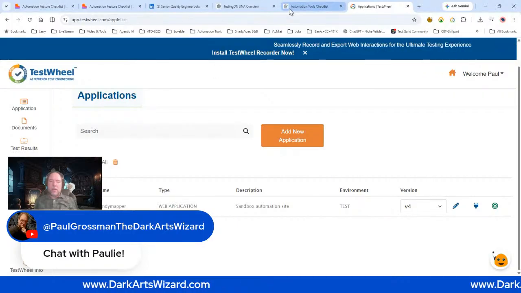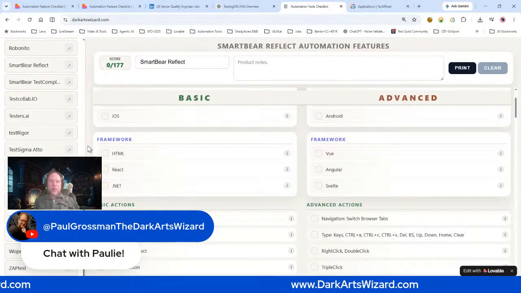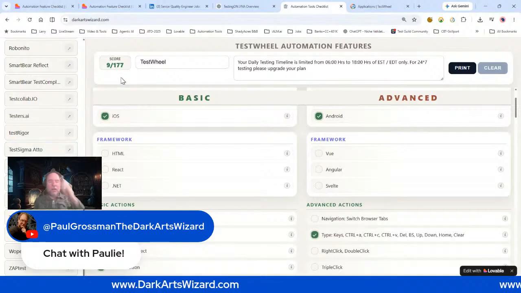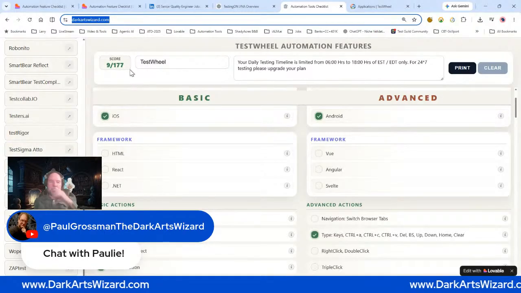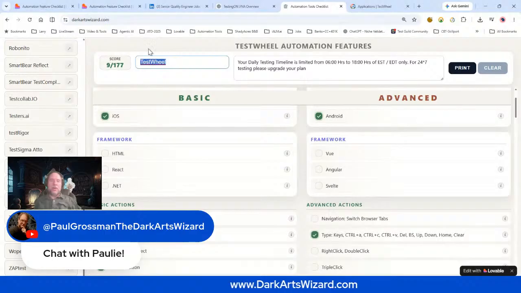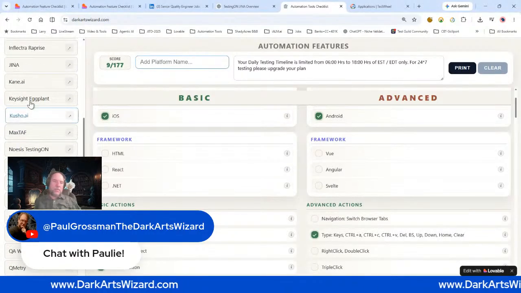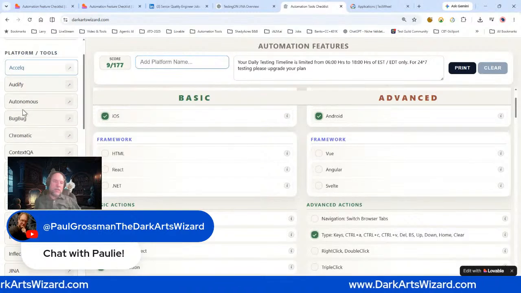So just a reminder, if you want to learn a little bit more about everything that I look at, this is my checklist, and you can even see that I've added TESTWHEEL over here. If you want to go to Dark Arts Wizard, you can have the exact same list, and you can even add your own tools if you find one that I'm missing. I mean, I just play around with everything that's out there. Excel Q. Oh, by the way, new feature.